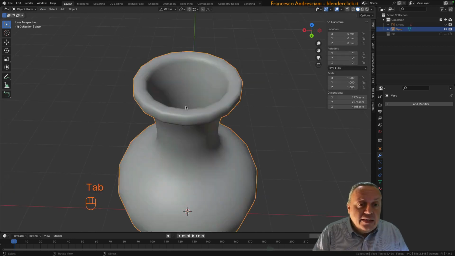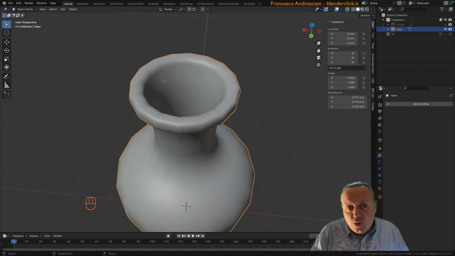Now actually our jar is angular because we had used only 16 steps, and we cannot go back because we have already applied the modifier. However, for this exercise it will be more than fine.